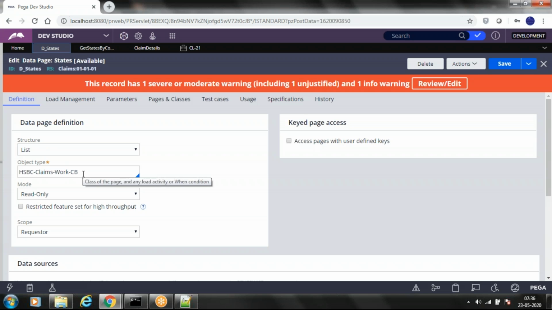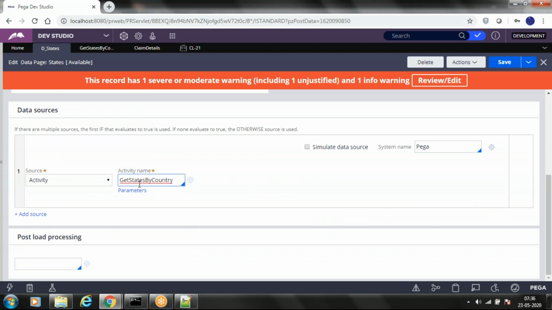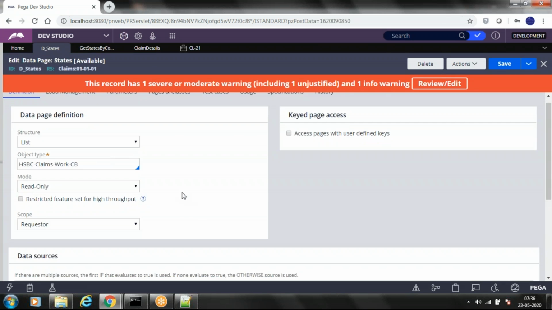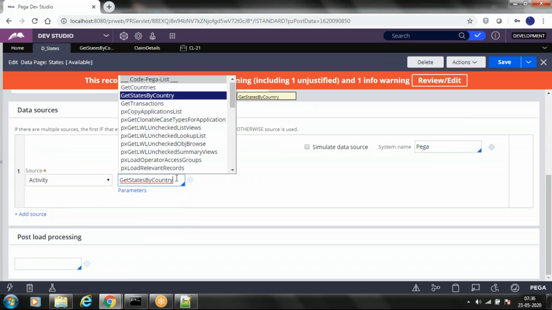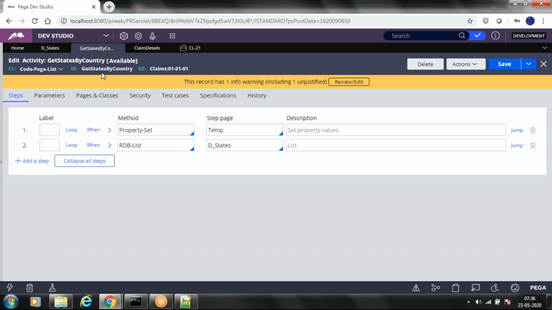Now the class, whichever class properties you're going to use to hold the data, and then node or requester or thread, whatever you want. You can't go with node, as I told you we have issues with the refresh strategy. So you can choose requester, and then activity. As it is a list, your activity should and must be created in the Code-Pega-List class. Just give GetStatesByCountry here, click on this, the new rule form will open, give the name, click on create and open.